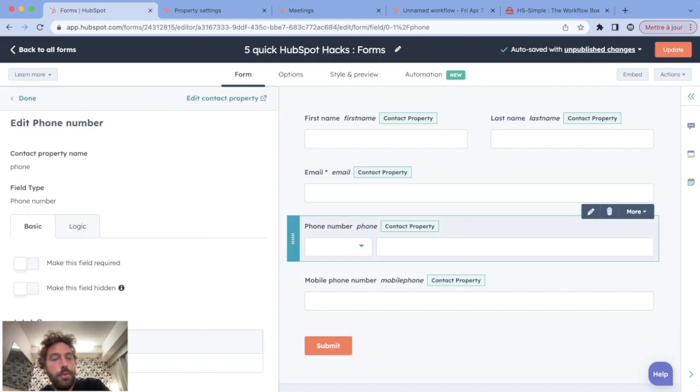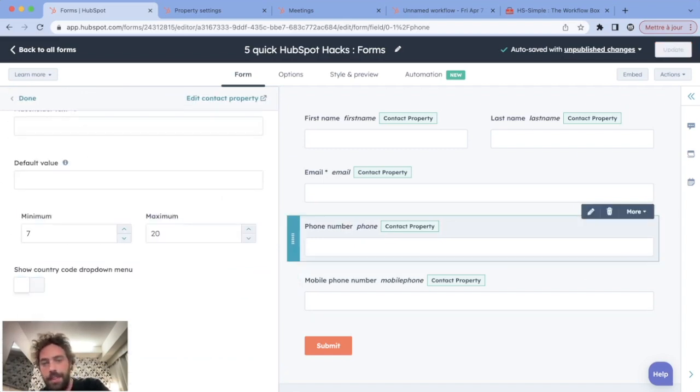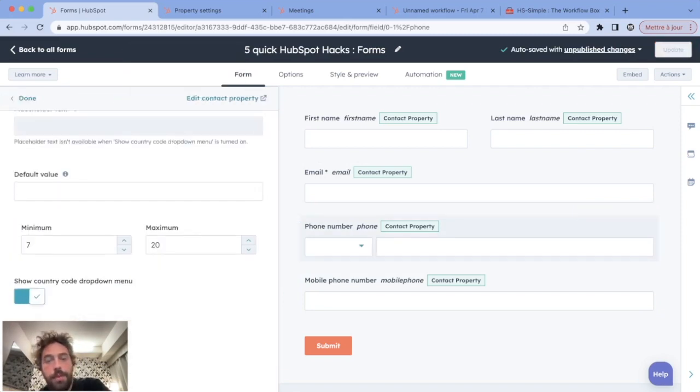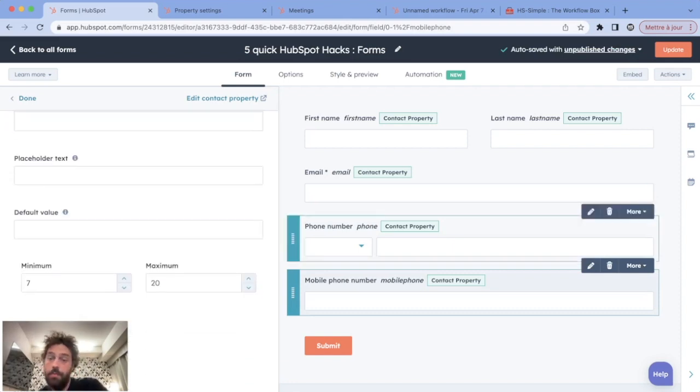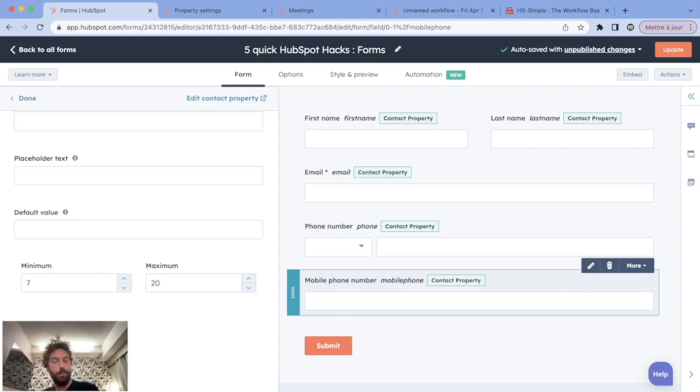But there is a huge difference between these two properties, even though now they look the same. Phone number will allow us to show a country code drop-down menu, and mobile phone number, unfortunately, will not. So what does that mean? It means that if you ask a lead for his mobile phone number with the mobile phone property, he will be able to type any kind of phone format, with the international country code or without it, with the location code or without it, etc.